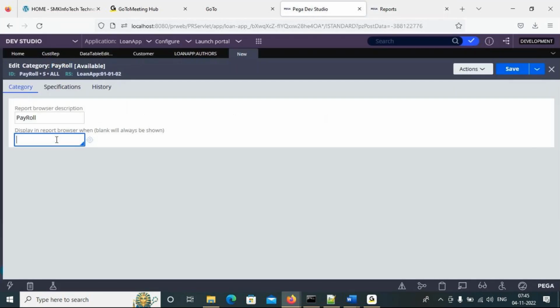Click the down arrow. We need to use one OOTB, out of the box, functionality. Can you please write what is the meaning of out of the box functionality? Please check it and let me know Monday. OOTB, out of the box functionality, what is the meaning of this? Save it. I created a category rule for our reports.